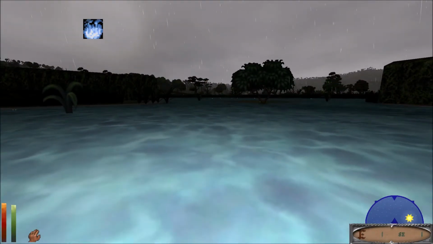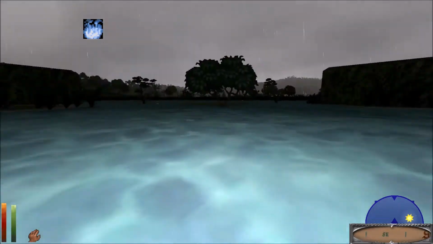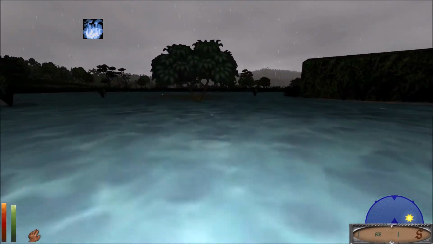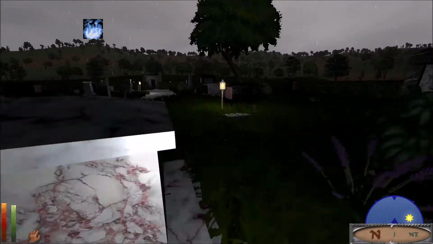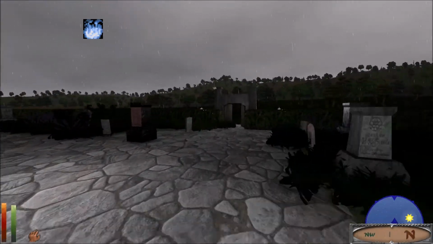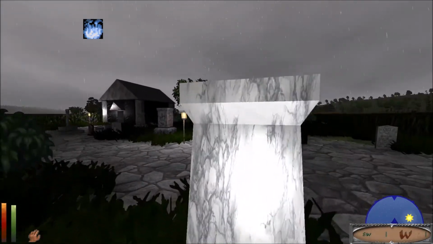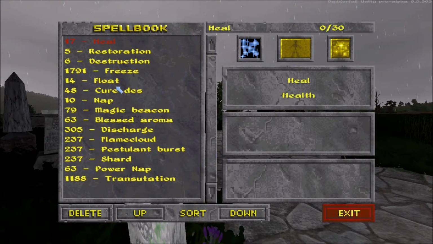So what do you think? I think it's freaking sweet. Check that out, man. You're not just in the water, you sink in the water. It's pretty cool, dude. Yeah, this game is so freaking pretty. Just check this out, man.